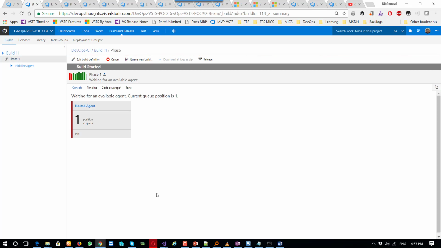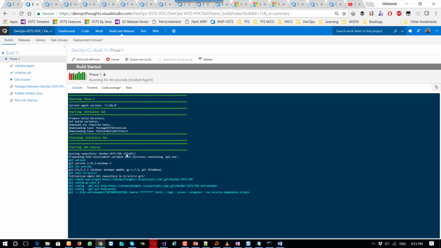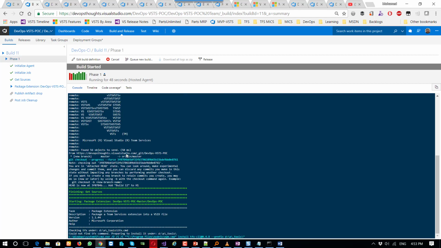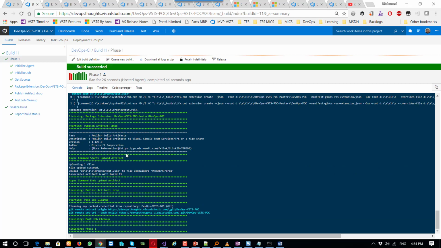So I can see now that the build is waiting for an agent to start. Once the agent is acquired, it will start building the application, creating the package, and publishing the package. So the build succeeded and published, and this is build number 11, right?